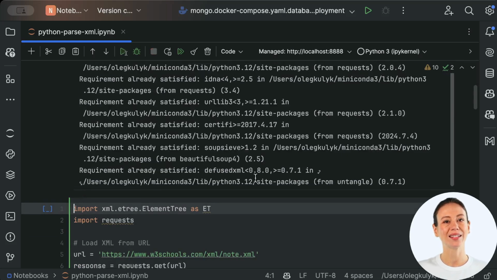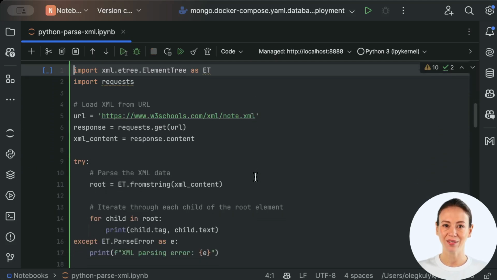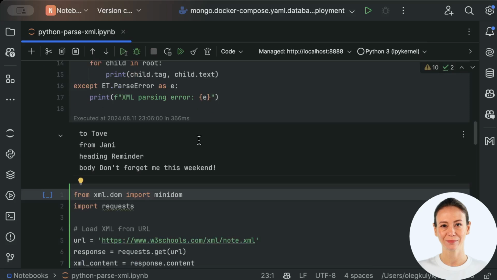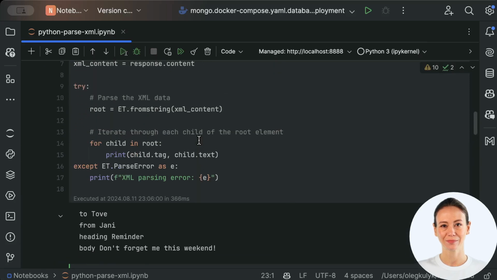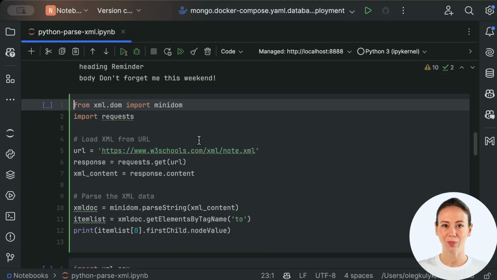Let's start with xml.etree, a lightweight and efficient library in Python's standard library for parsing XML data. We'll use an XML URL for demonstration. Next, we have minidom, which provides a minimal DOM implementation. This library is useful for small XML documents.